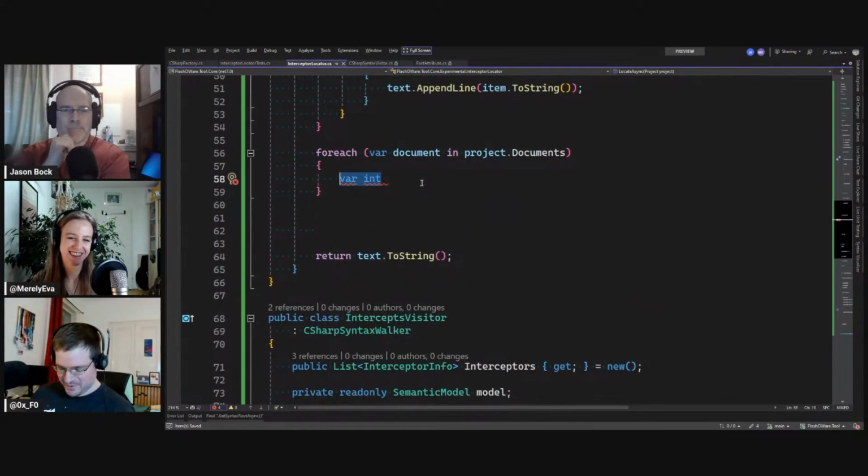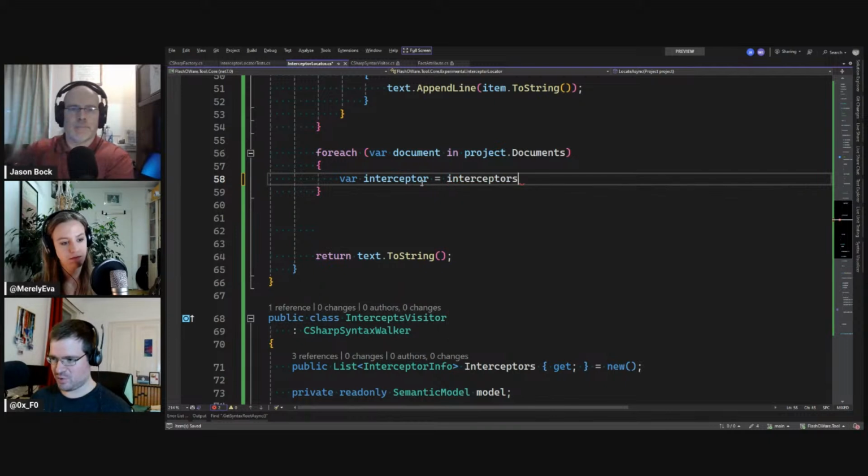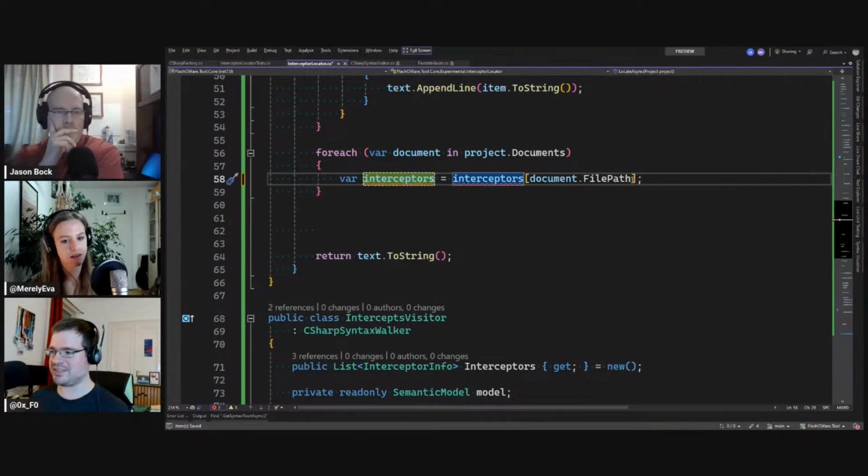Okay, so we can now get a hold. So this will be interceptor. We can get a hold. We look into the interceptors, and we will get the file path or the interceptor for that file, which actually interceptors. That is a list of. Okay, now I'm using a different name.